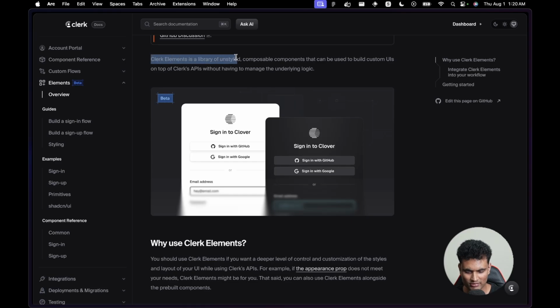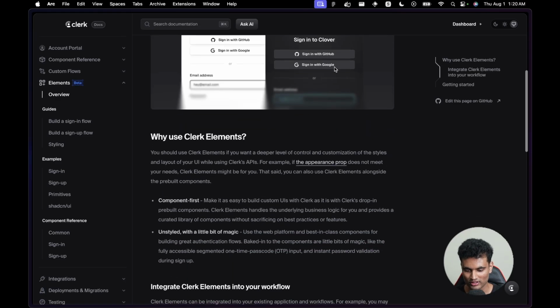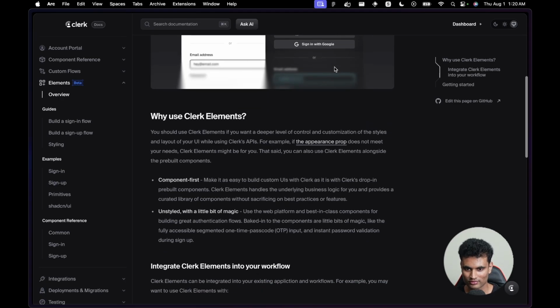Clerk Elements is a library of unstyled composable components that can be used to build custom UIs on top of Clerk APIs without having to manage the underlying logic. So they give you all the components like they used to do before, except they're unstyled. You can style them yourself, which is pretty cool. A lot of different companies should do this, and I think it's going to be a game changer.